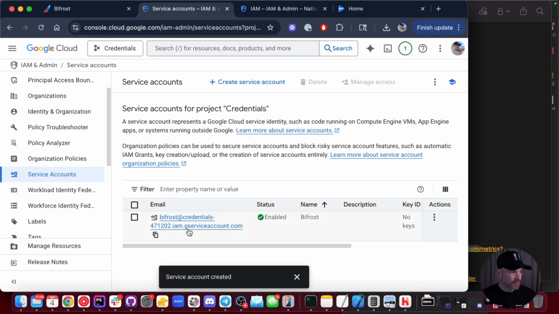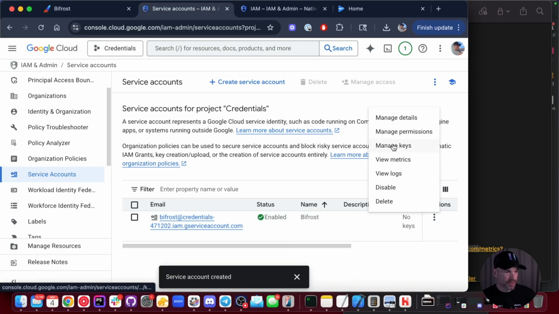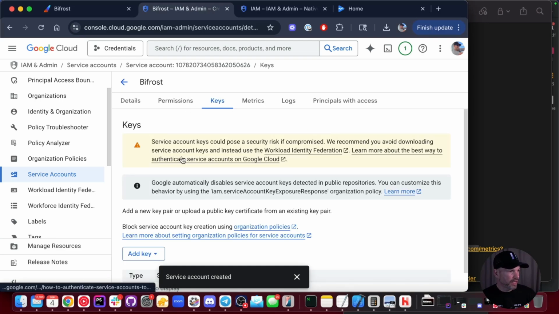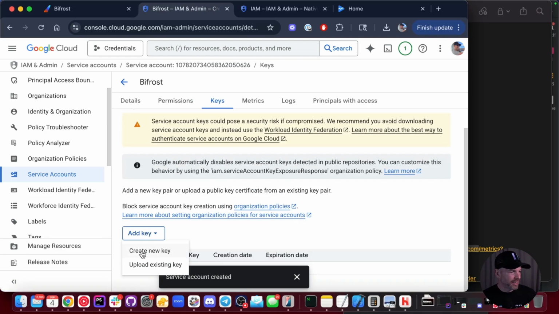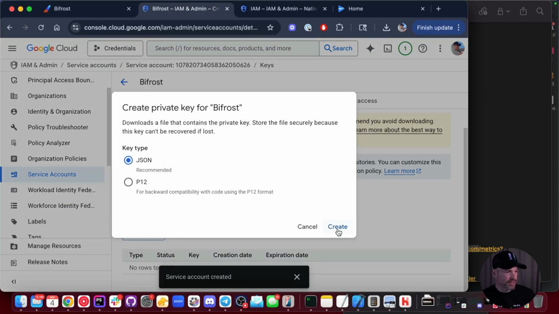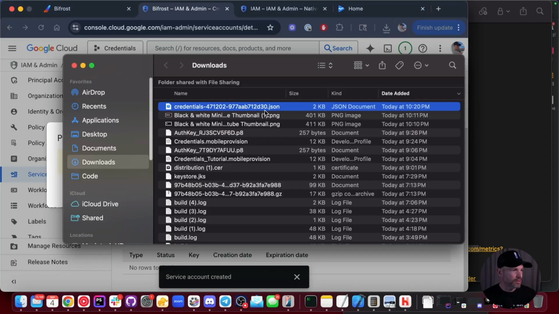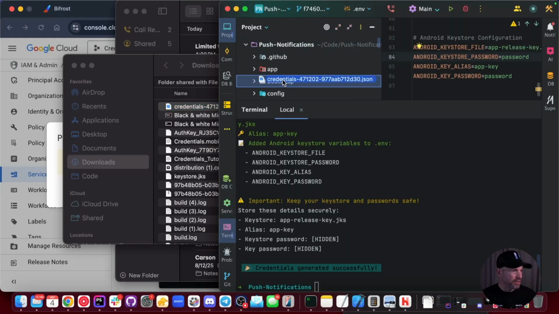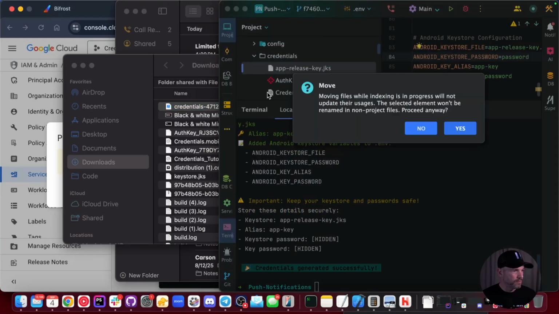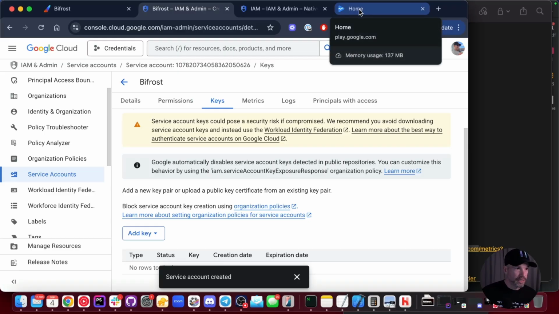We can skip all of that stuff. Next, this is that same email address. We're going to click actions. We're going to manage keys. And we are going to add a key. We're going to create a new key. It's going to be a JSON key. We're going to say create. And it's downloaded that for us. So I'm just going to drag that and put that into my credentials directory. Whoop, there we go. We're going to go to the Google Play console.